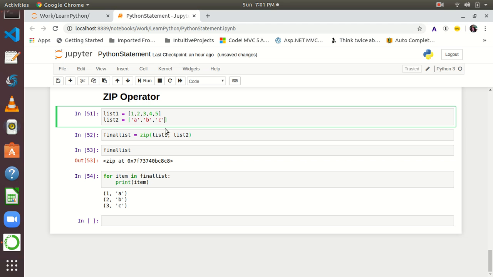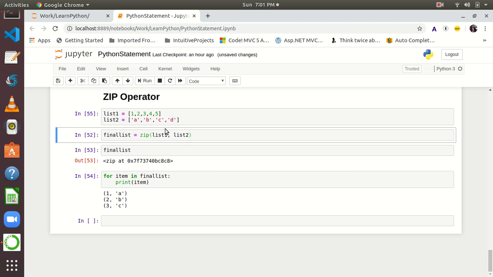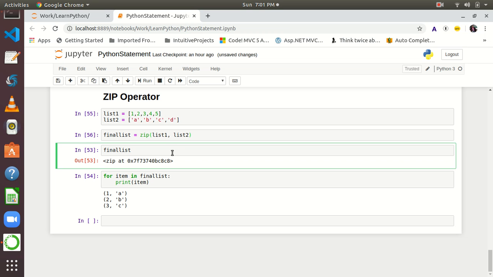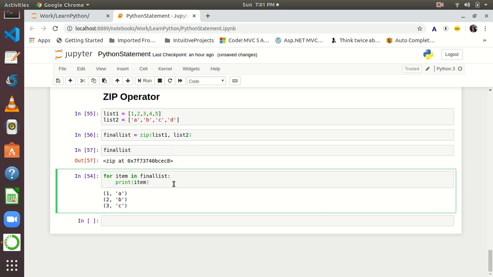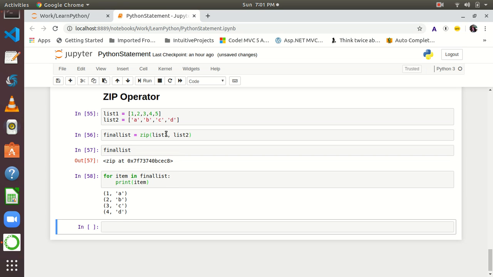If I want to increase, let's say I want to add D, I'm again executing each cell, shift enter. See, as we increase one item, we already have an item here, so zip will apply, zip applied and gives you all these things.